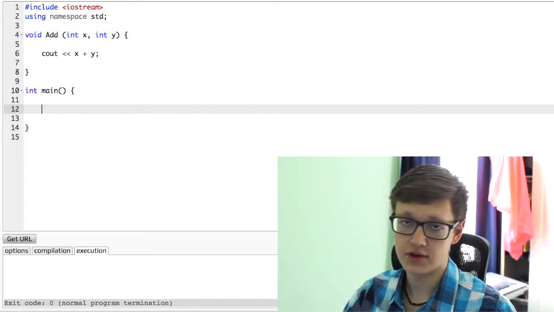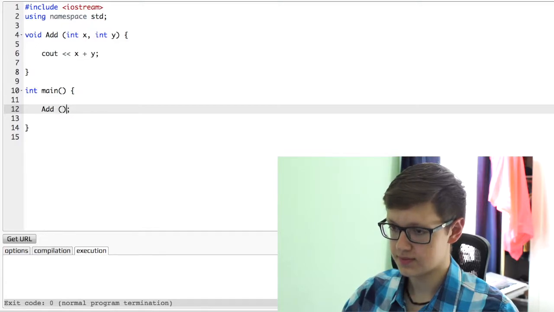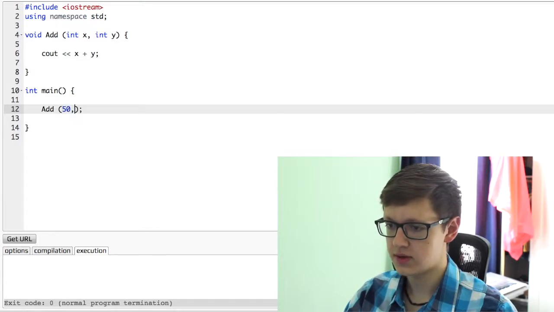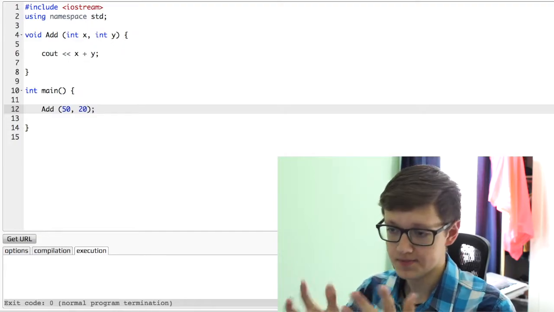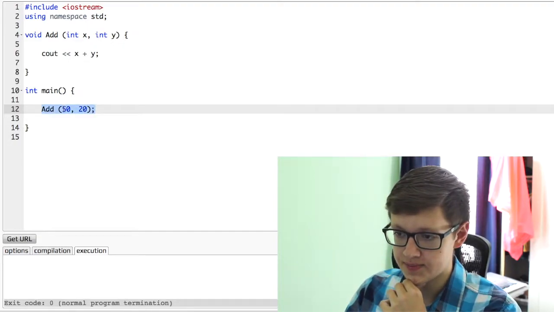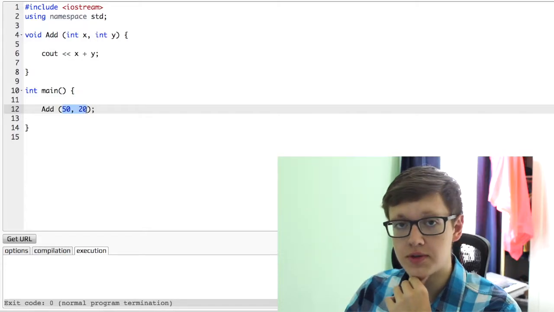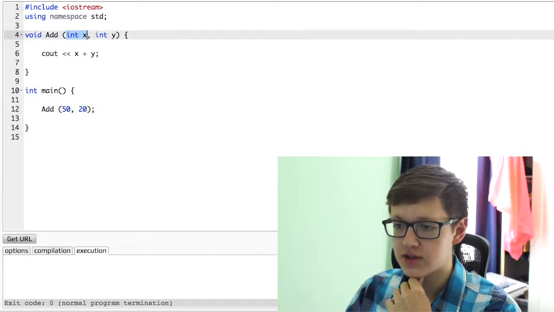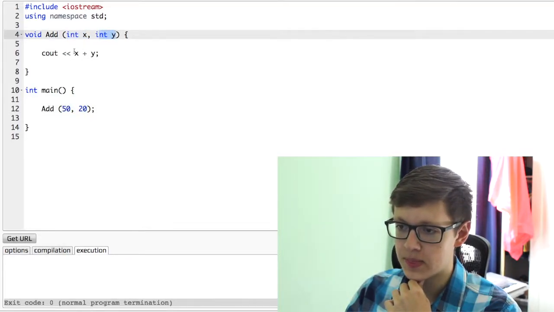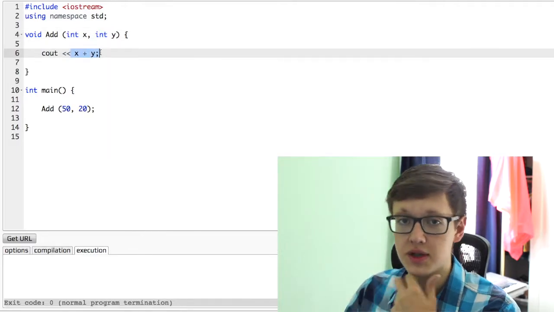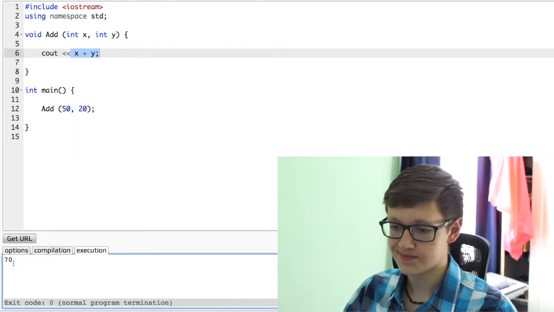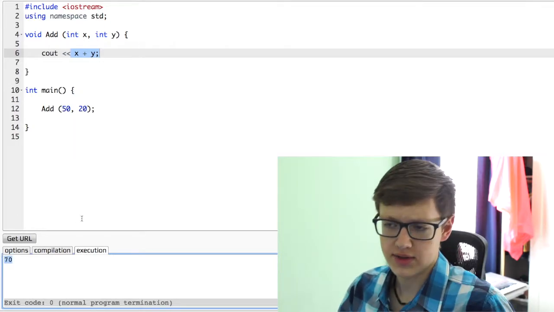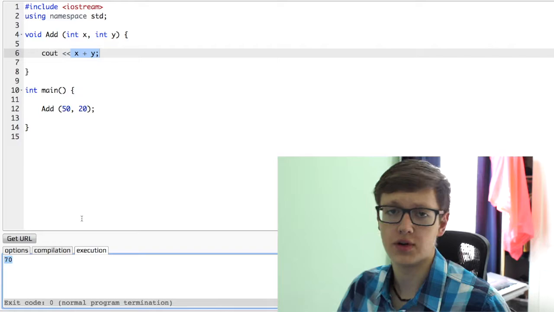And we're going to call this function, and we're going to put 50 and 20. So what's going to happen? We just call the function add with the parameters 50 and 20, and we're going to put them here. x is going to equal 50, y equals 20, and it's going to add it up and display it. So we're going to click run, and we get 70. That's pretty cool. But today's lecture is about default arguments.